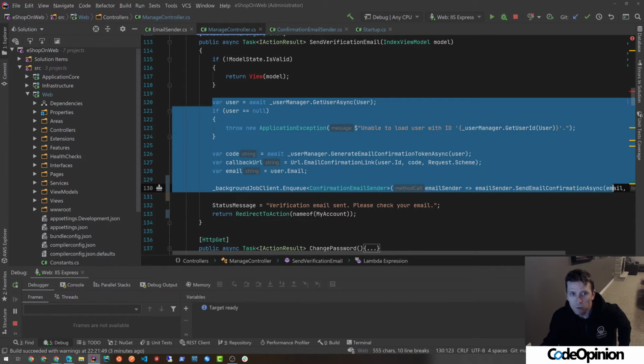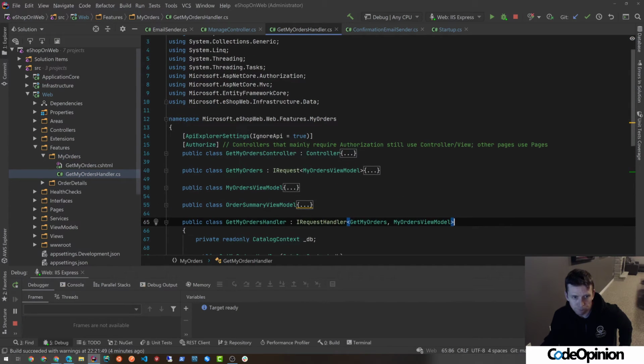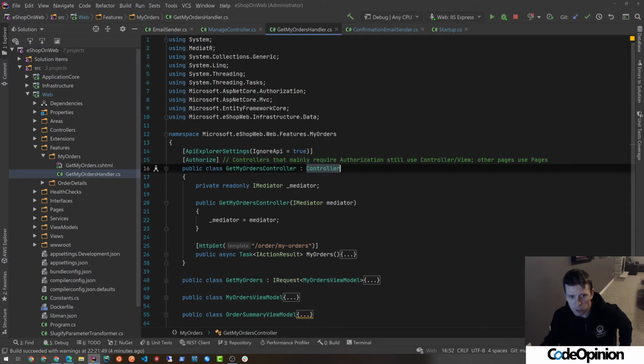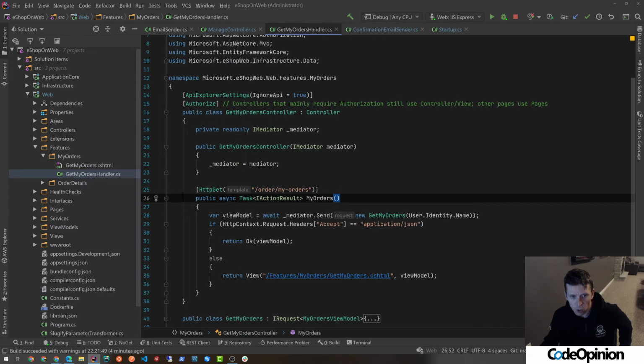And what we could have done is had this entire body of work, all this code, including sending the email, as part of one particular job that we could just enqueue. So what I mean by that is, if we go back to the get my orders handler that I created, for those unfamiliar, this was the first refactor that I did, where this project's already using Mediator. So on this particular route, we're just calling Mediator to get the view model, and then passing it to Razor to do what it needs to do.